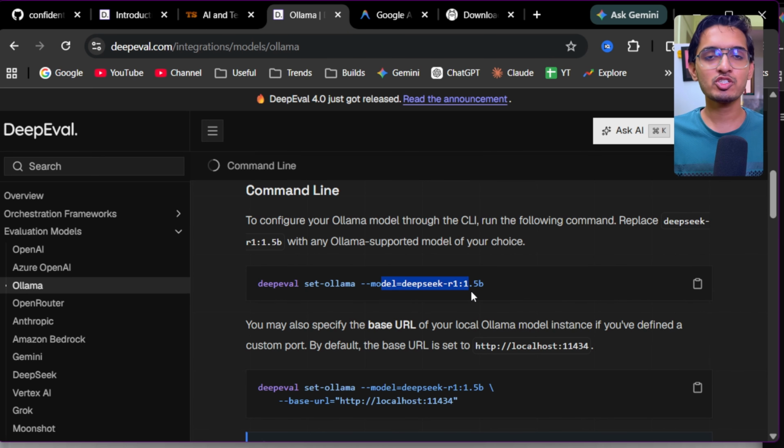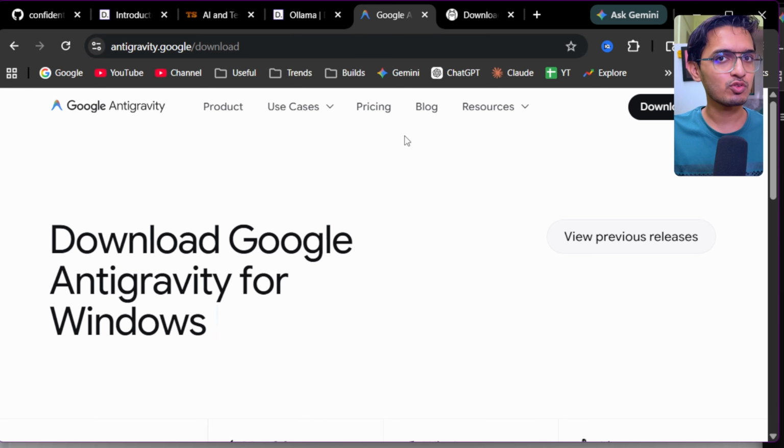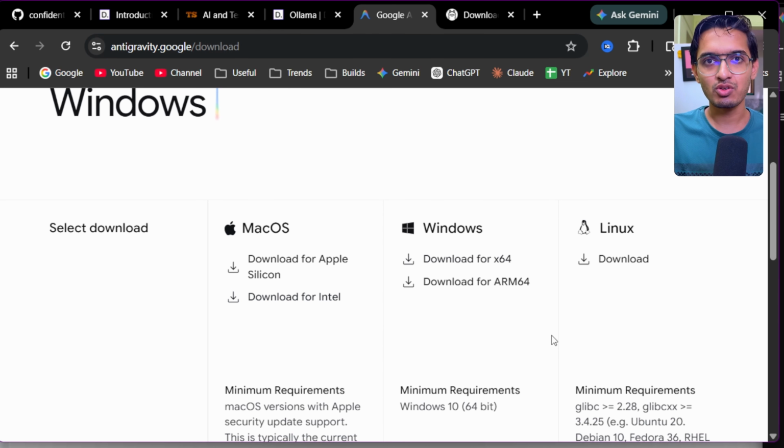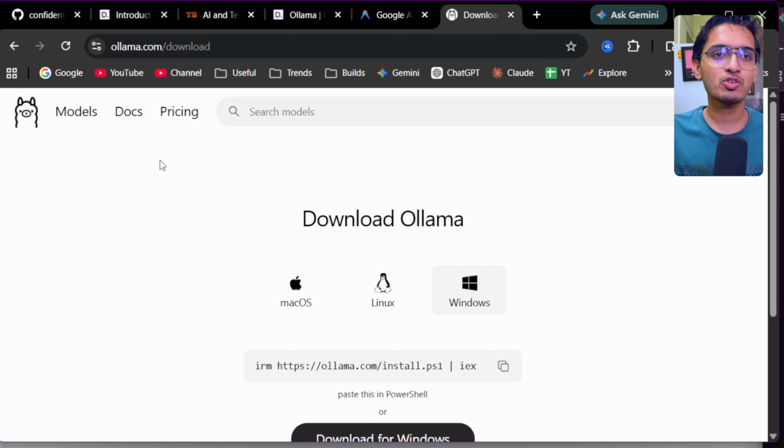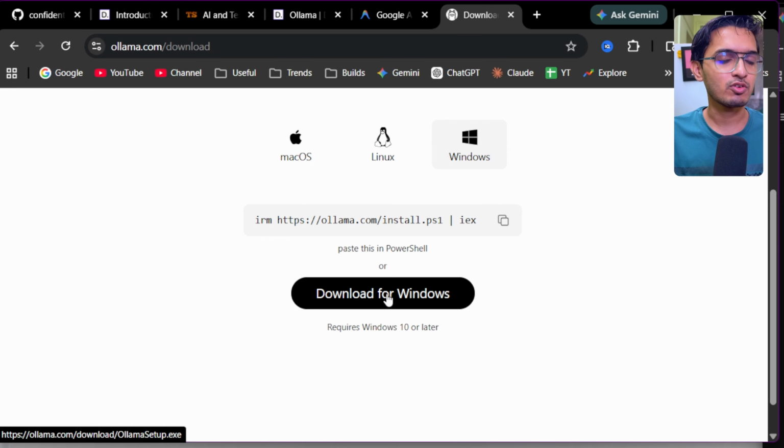For setting up the project, I'm going to use Google Antigravity as my Python IDE. As usual, if you don't have it installed, just go to antigravity.google/download and download the installer according to your platform. Then if you don't have Ollama installed on your system, you can go to ollama.com/download and either copy the command and paste it in your terminal or download the software by clicking on this download button.